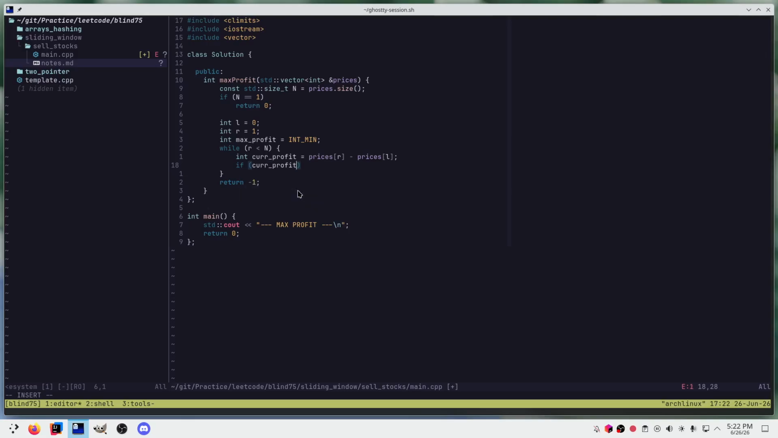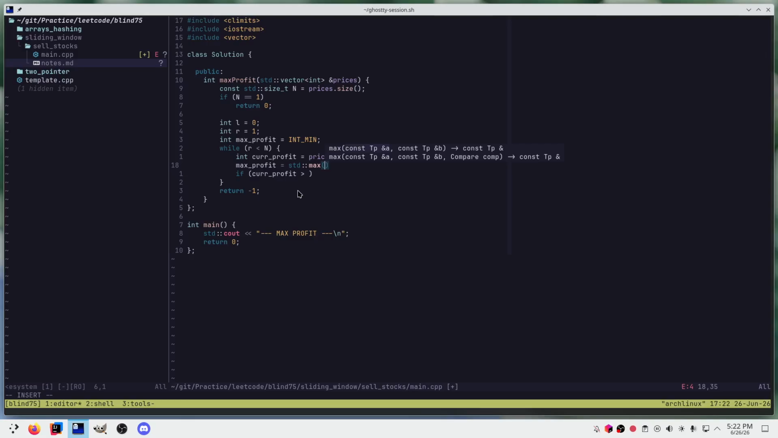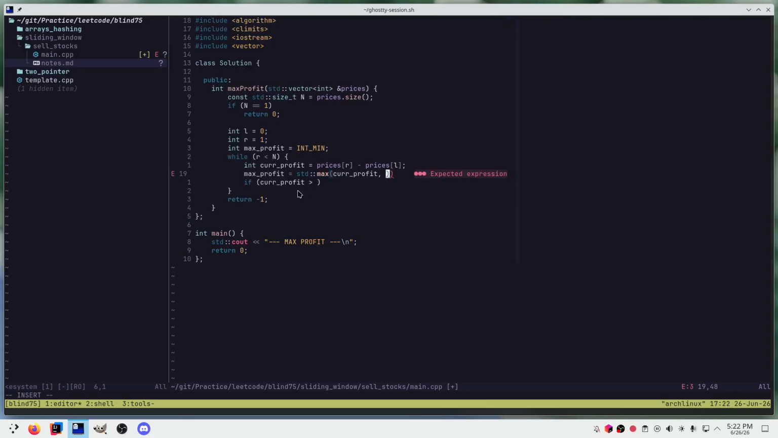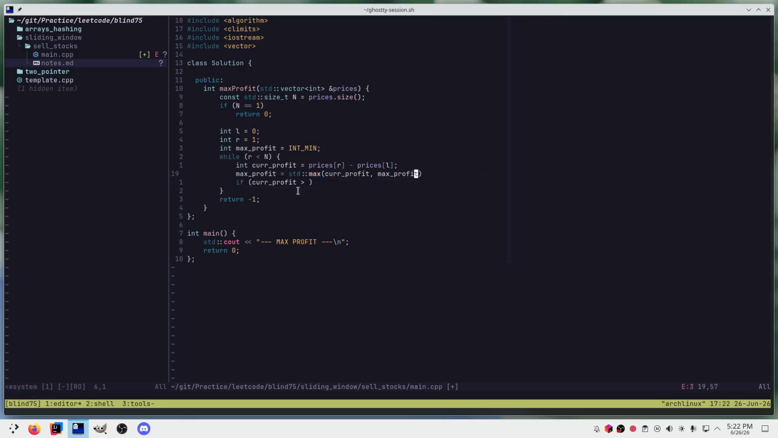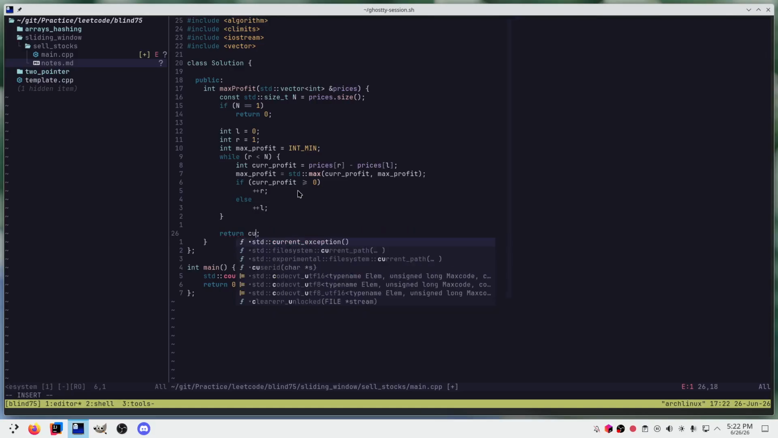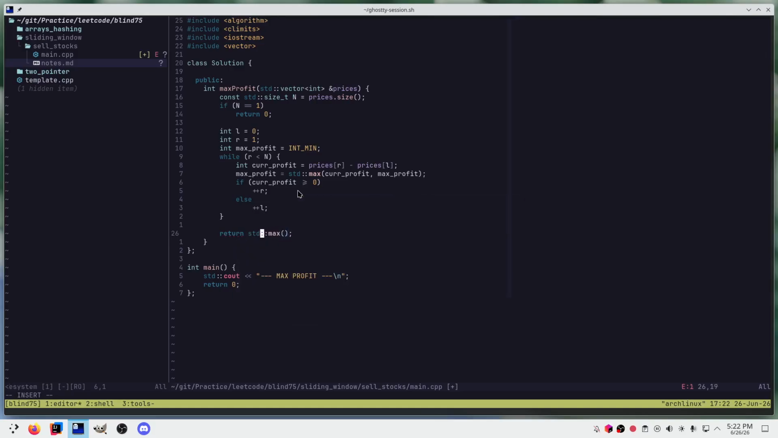And we want to update max profit first actually. So std::max of incur profit and max profit. If incur profit is greater than or equal to 0, then we want to move the R pointer. Else we want to move the L pointer. And then we want to return max profit.